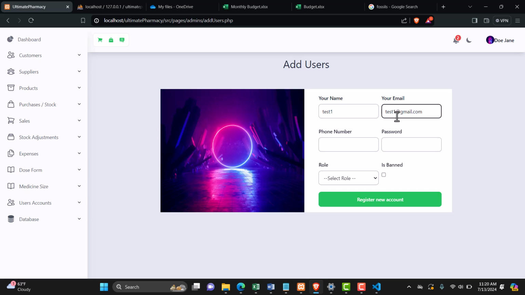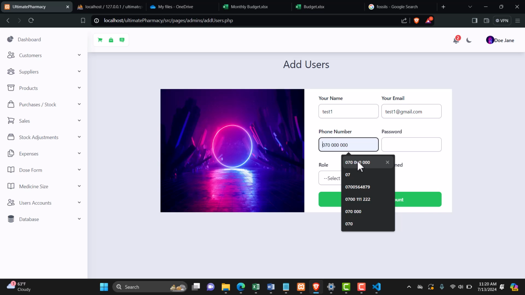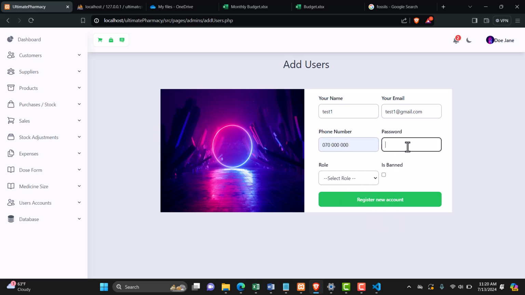So they cannot be the same. If the system realizes that there is another email matching what you put here, that will be flagged and you'll not be able to log in. So let me just have the password as 1234, and I'm going to have this as a standard user. You can also have it banned, or we just leave it as it is so that the user is able to access.